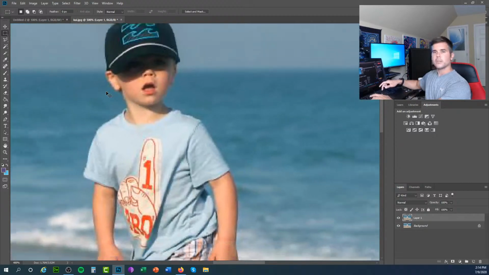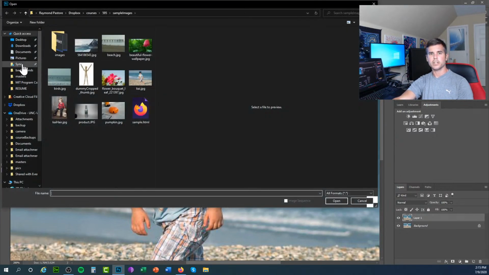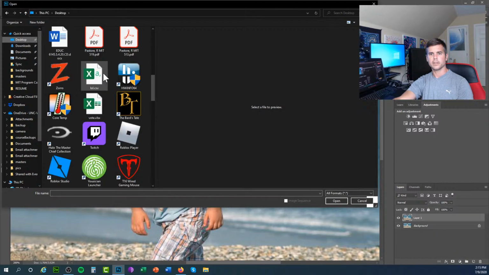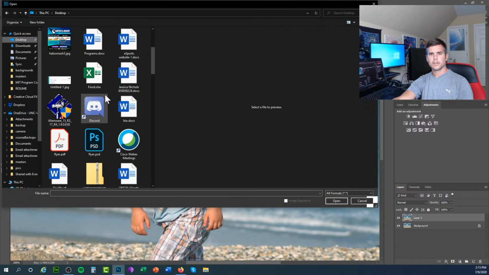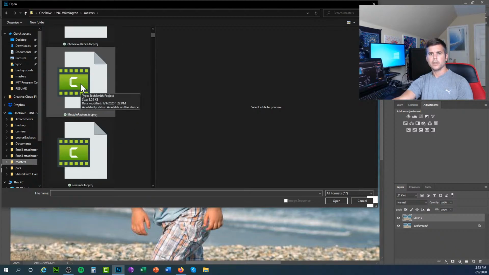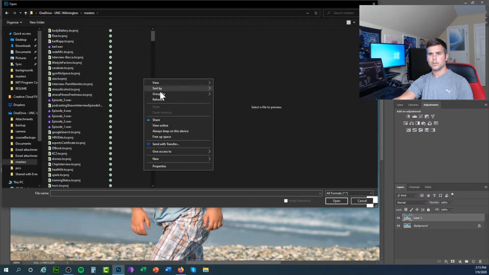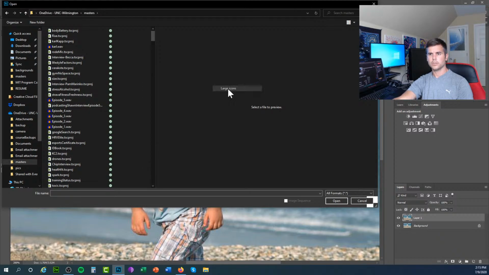If I want to select someone out of an image, I really want a green screen image. Like, let me just pull one up here. I should have one on my desktop, I think. Ooh, let's see. Why are these huge? I want to be able to see them.